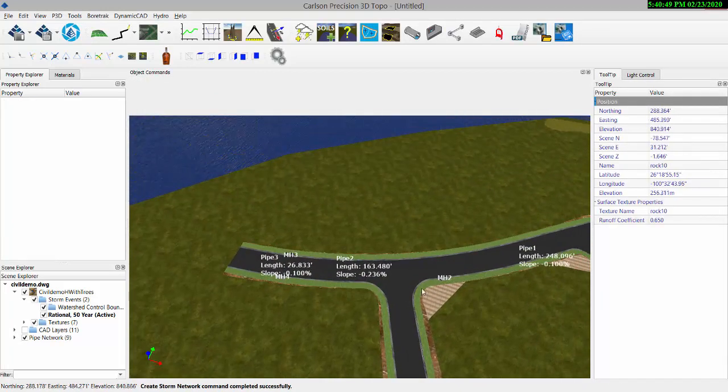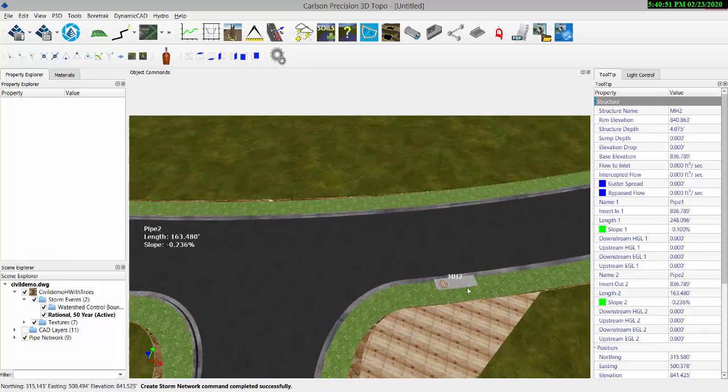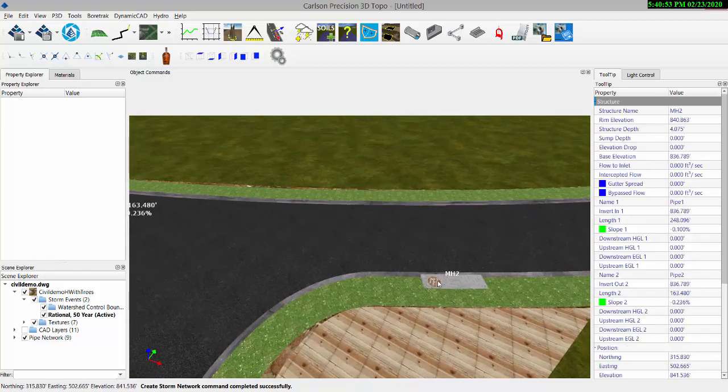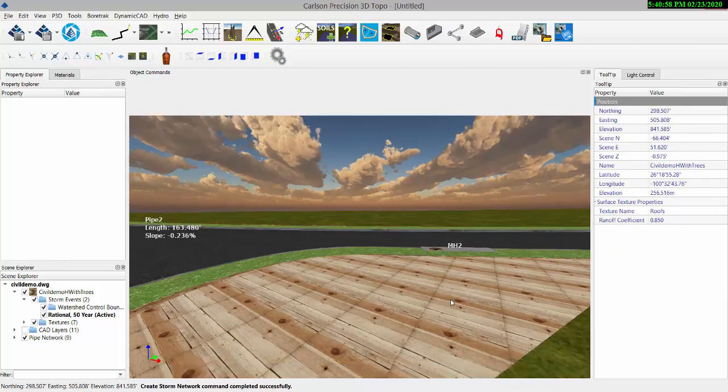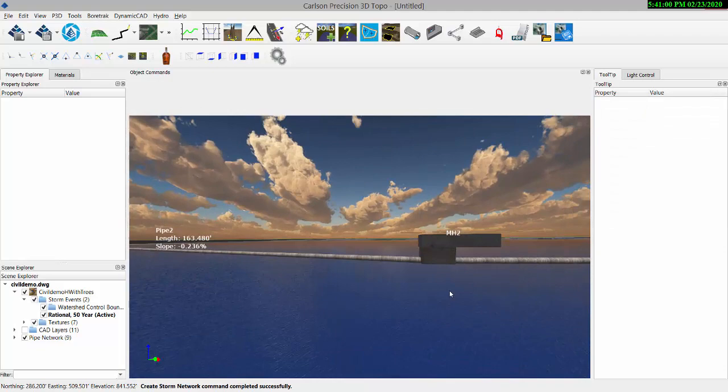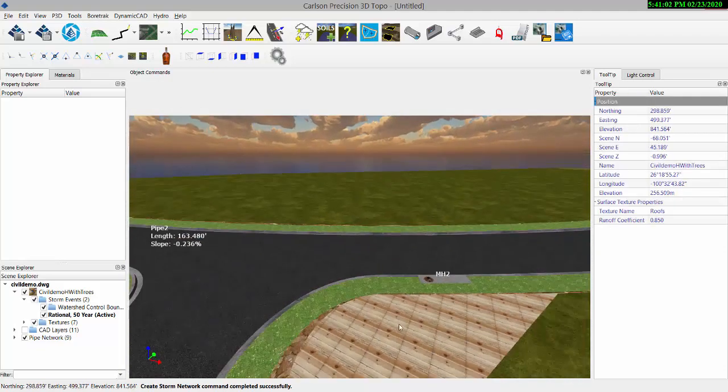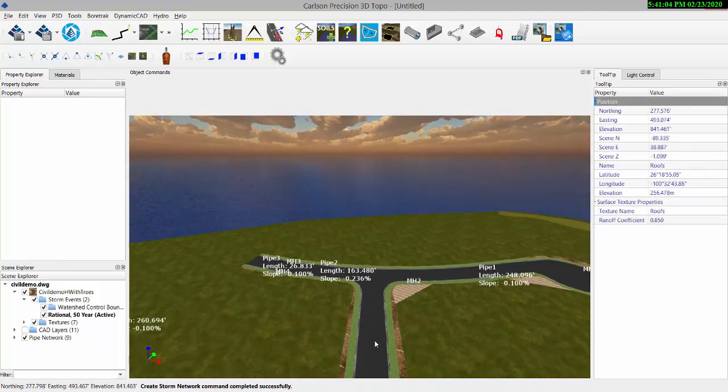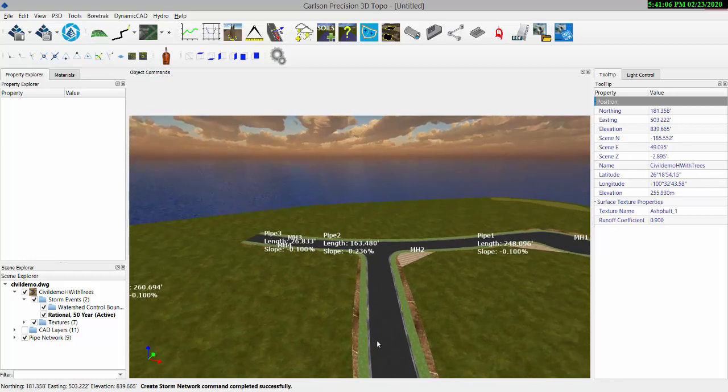Now, if we window in close on manhole 2, you can see there's the lid on the downhill side, and there's the pipes coming in underneath. It defaults to 12-inch diameter in this design.